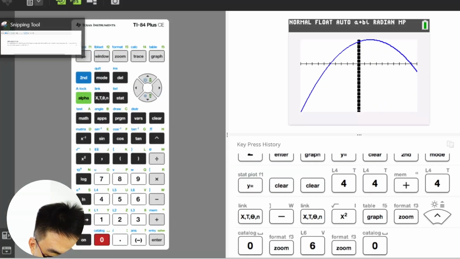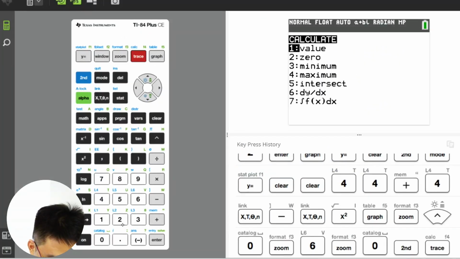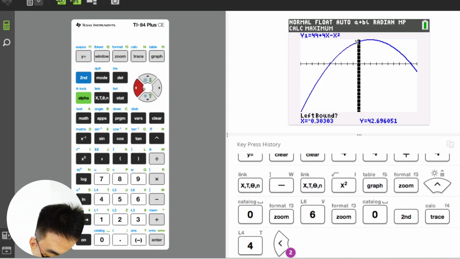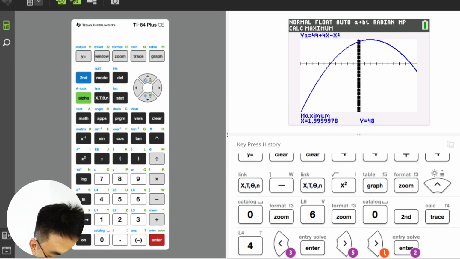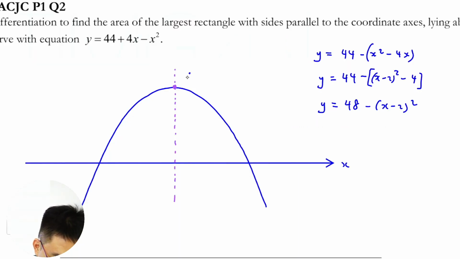Anyway, even if you don't complete the square, you can just find the maximum point here. There are many ways you can do it, but I just like to complete the square. So I'll just check. This is 2 and 48, which is true. The max point here is actually 2 and 40.